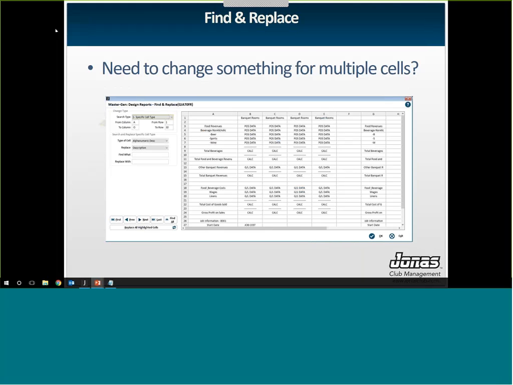And then you can search and replace specific cell types. The first option is alphanumeric description. So if maybe we're changing the word banquet to events, we're just changing the way the club describes their banquets, we would search alphanumeric description for banquet and replace with the word events. If you change the type of cell, where it says alphanumeric description, to general ledger financial data, it actually gives you more options.